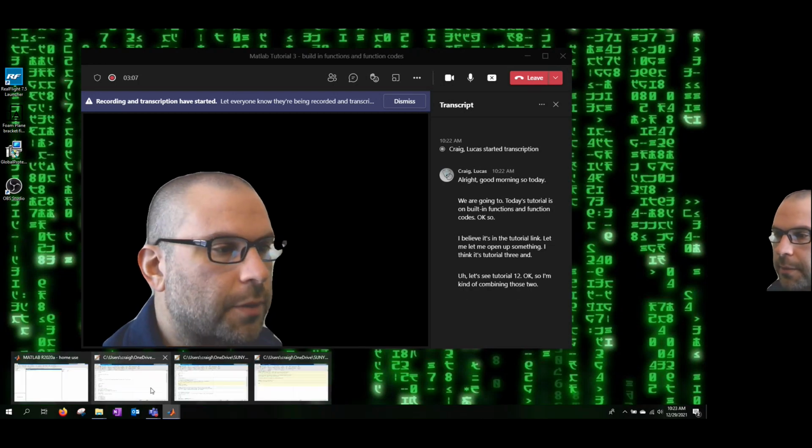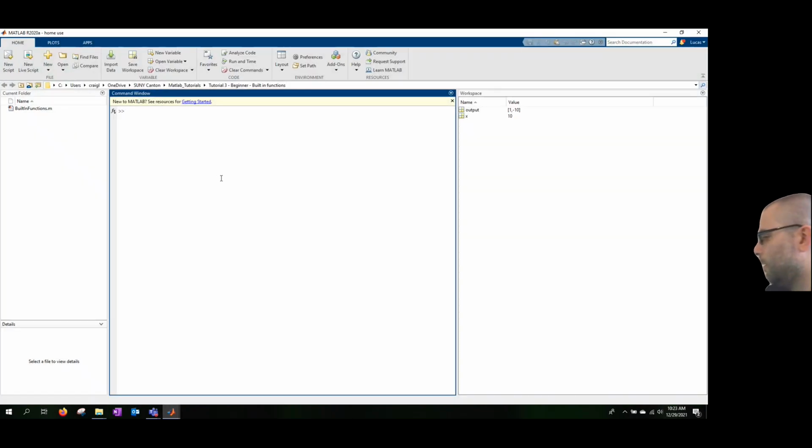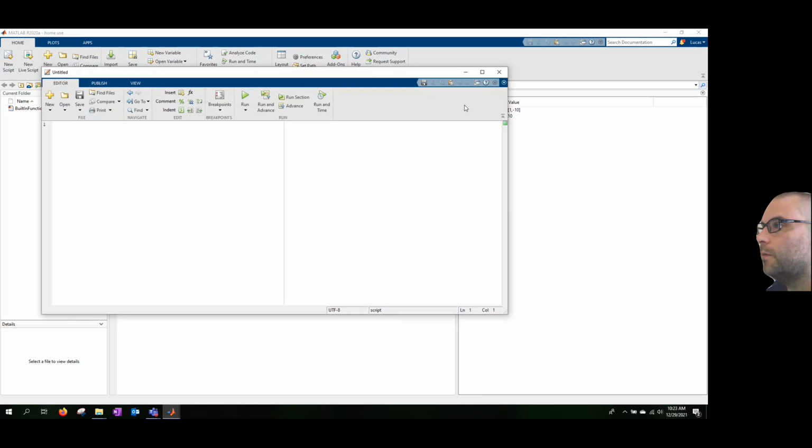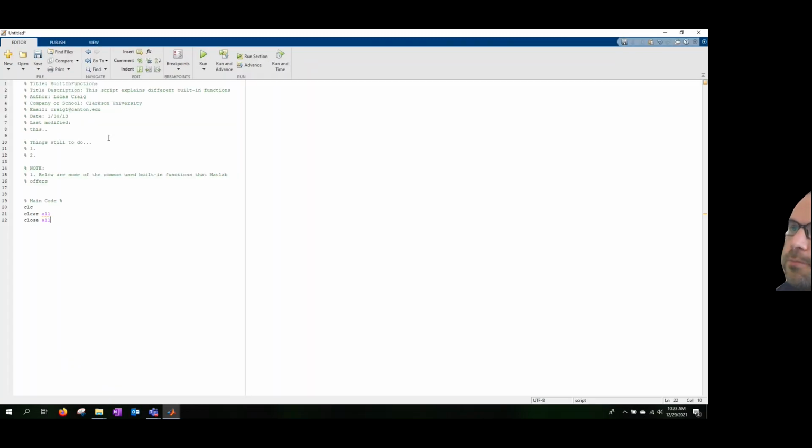All right, so let's go ahead and open up Matlab. I've got Matlab open here. Let's copy this and make a new script. File, new, pull this straight up, paste. Okay, so I've already kind of had it pre-established. So, built-in functions. This script explains different built-in functions.